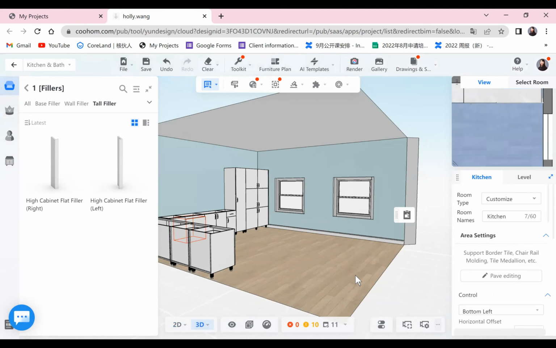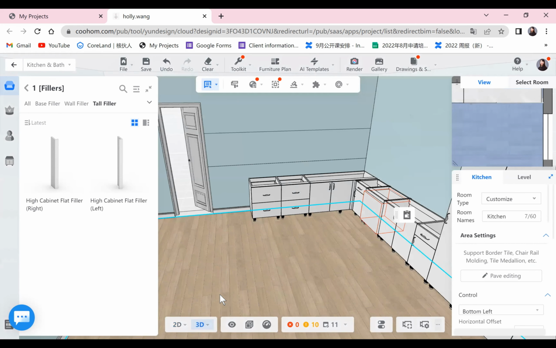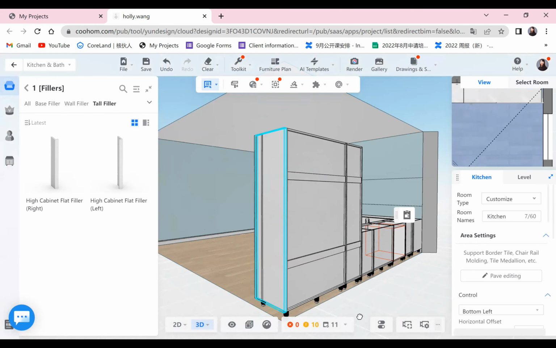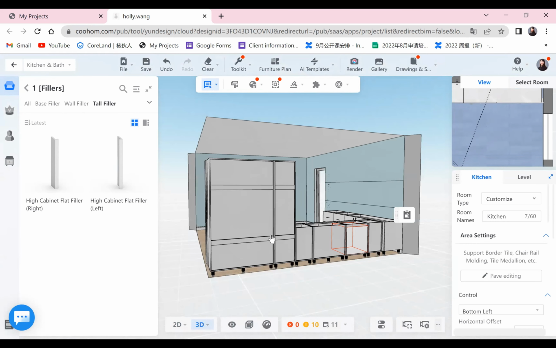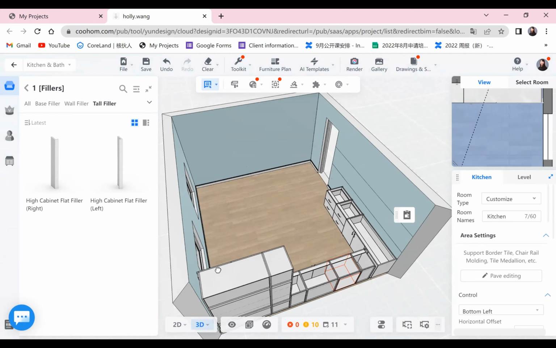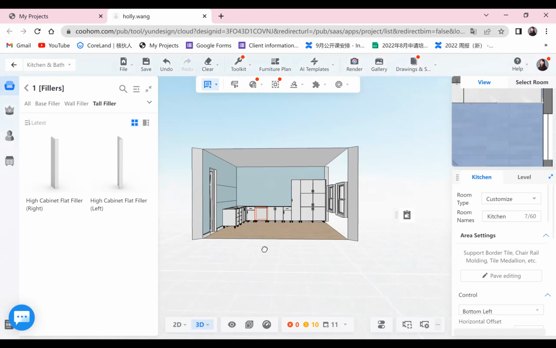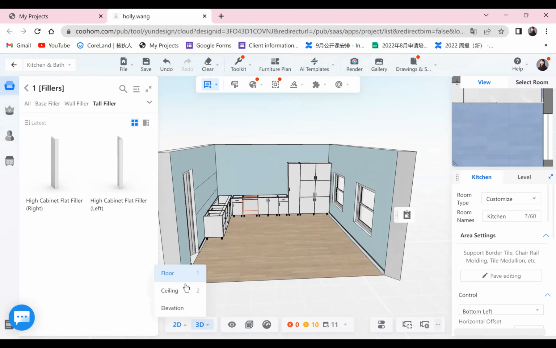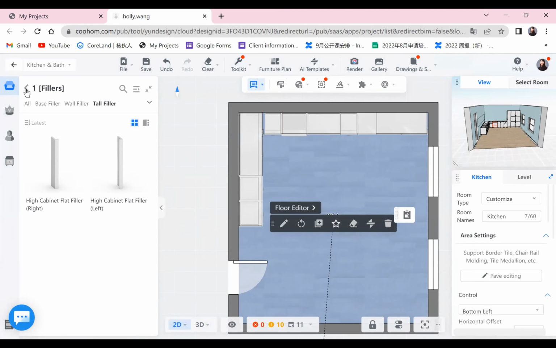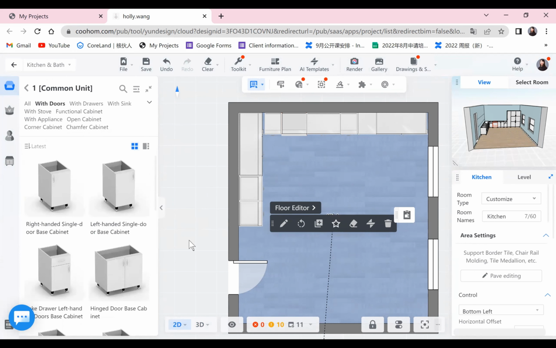Okay, so I will turn it to here, and you can see it's right there. The filler. It's very small, but you can see it's there, right? All right, so now we have both sides finished. Next, we will try to get an island in the middle. For this island, I will also use the double door cabinet. This one.